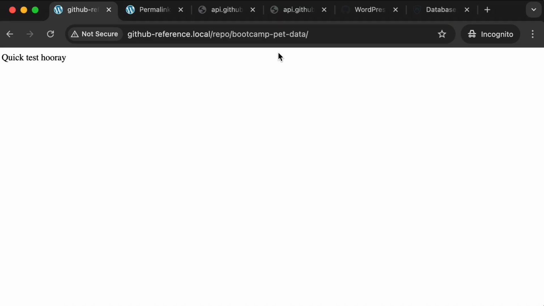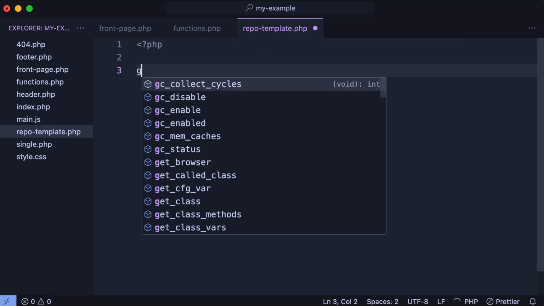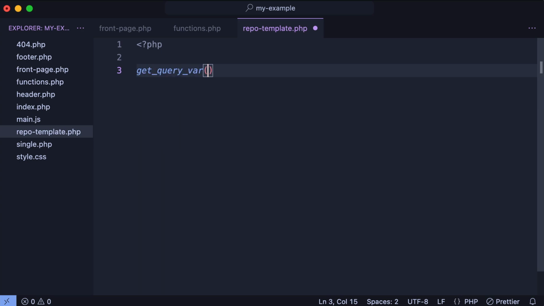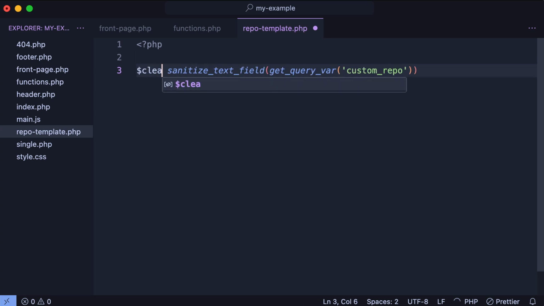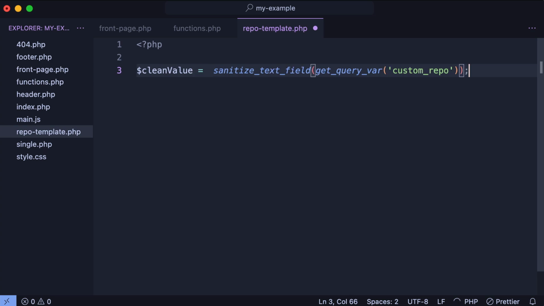And now we can access this final segment of the URL by just saying get query var, and we named it custom_repo. Now, I'm not sure, WordPress might sanitize that for us, but I like to be extra careful. You could Google that, but I would just wrap that in sanitize text field. And then I would save this into a variable. So you could call it like clean value equals that, semicolon.